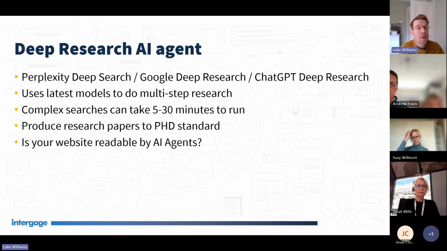Great. So has anyone used any of the deep research tools that have recently become available? So either Perplexity Deep Search, Google Deep Research, or ChatGPT Deep Research?